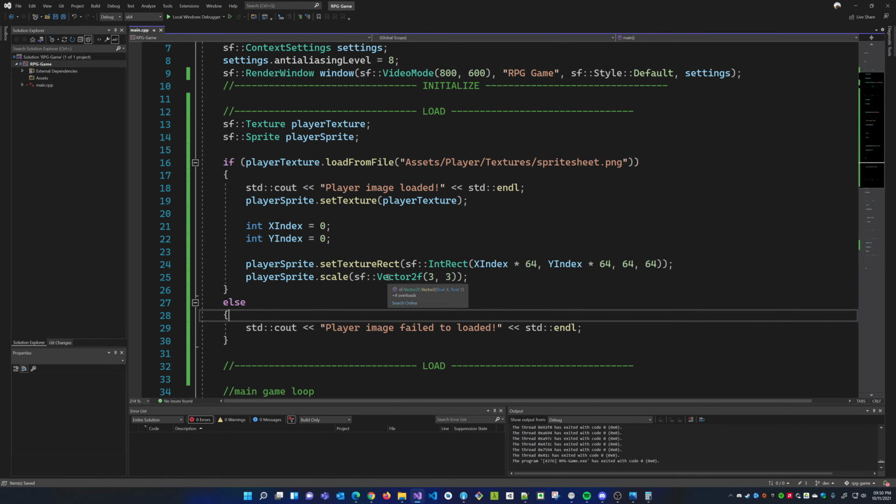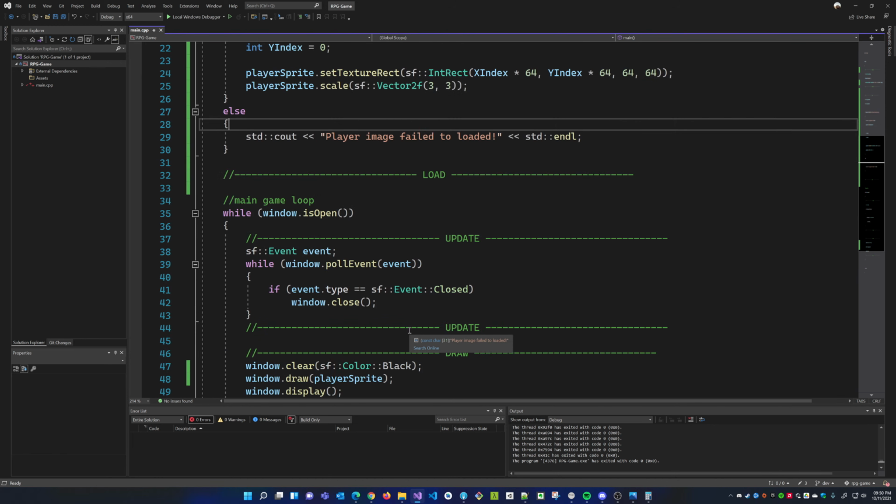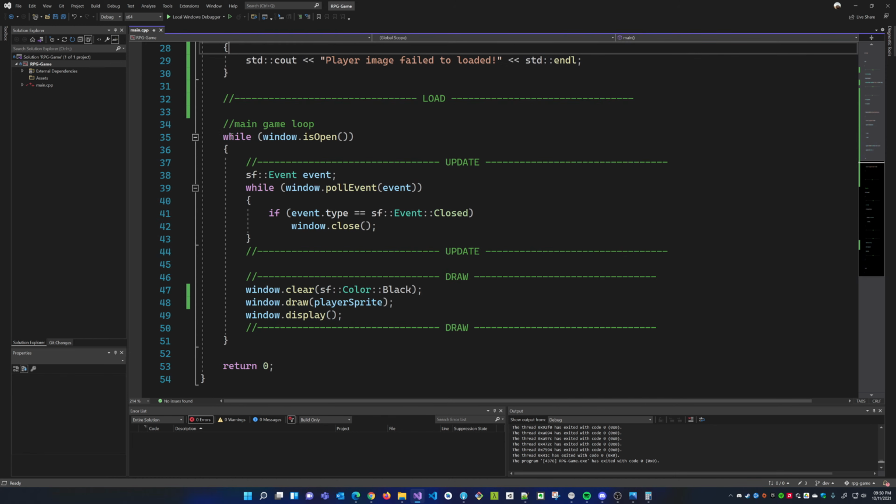Cool. All right, we did this code. Now we need to actually move him. Now to move something, we do it in the update loop.